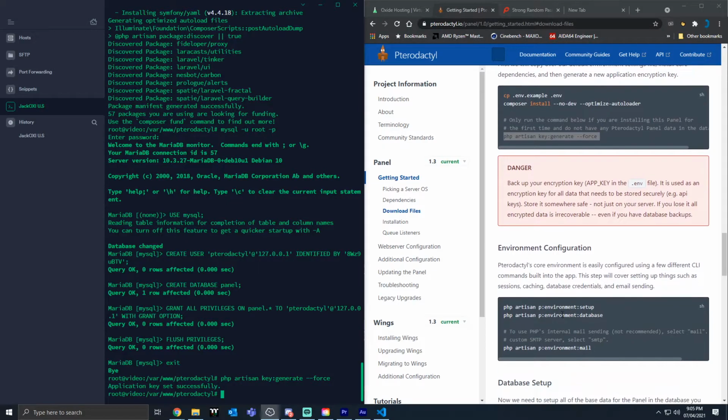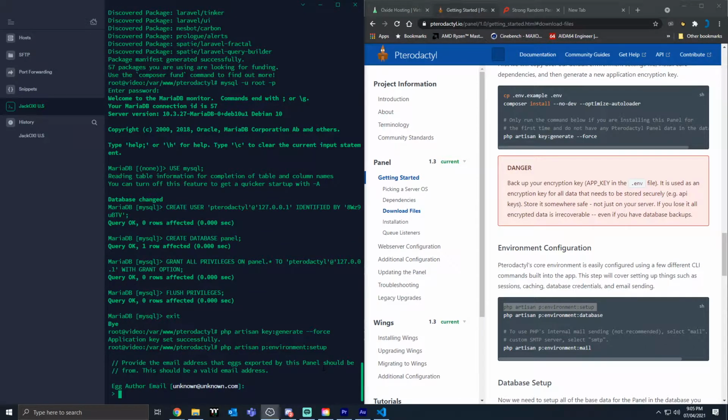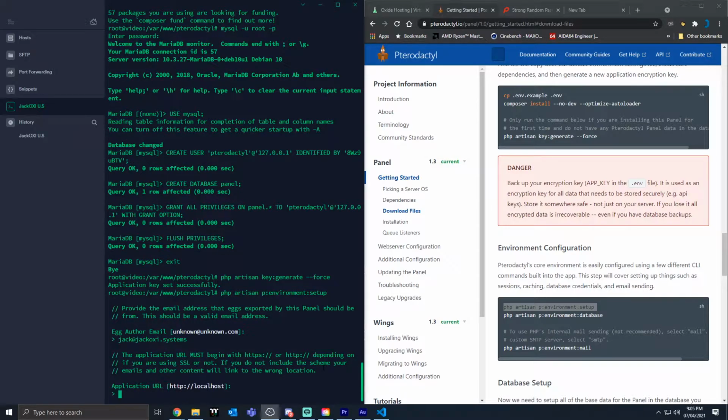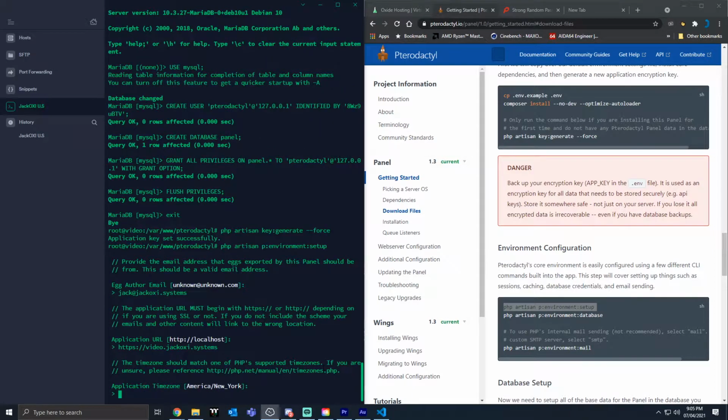Application key has been set. This is so the database is secure when the panel accesses the database. So we're going to set an email. For me, this is just going to be jack@jackoxy.systems. Application URL. Make sure it is https:// because we will be using an SSL certificate for this, and we're going to use the hostname that we set earlier. So video.jackoxy.systems. Click enter.